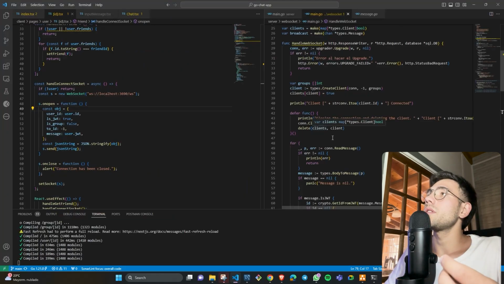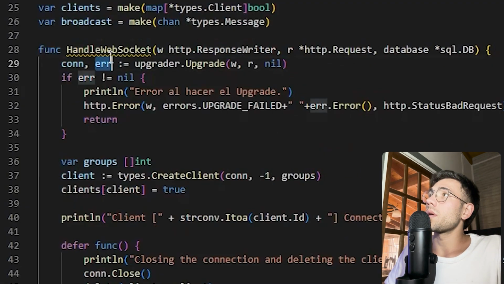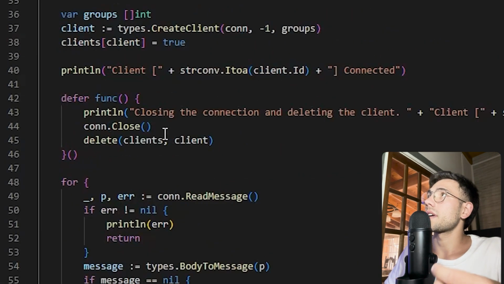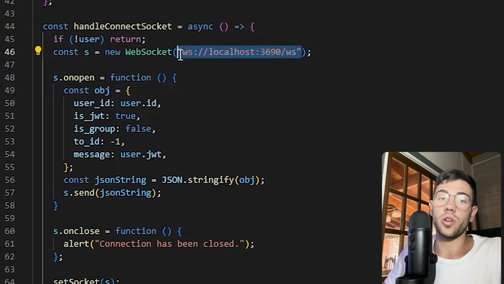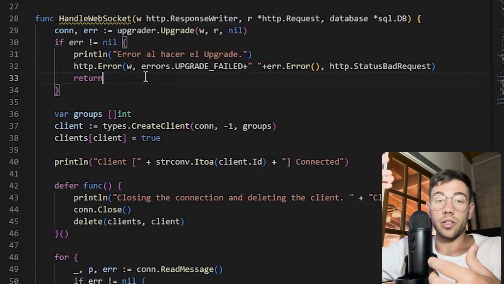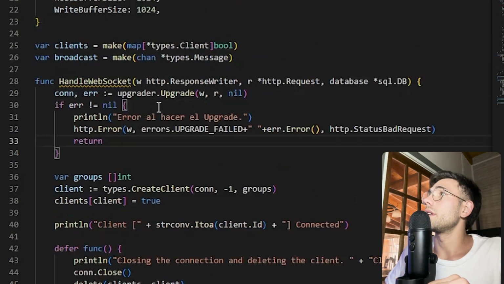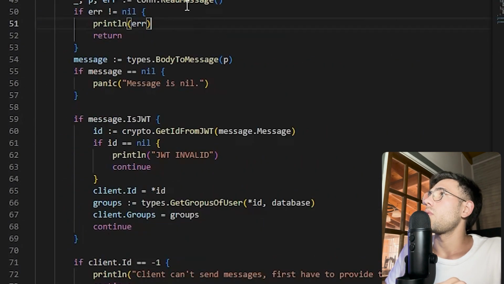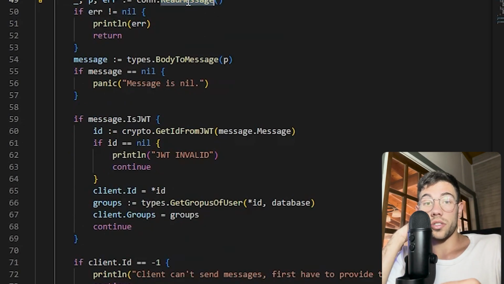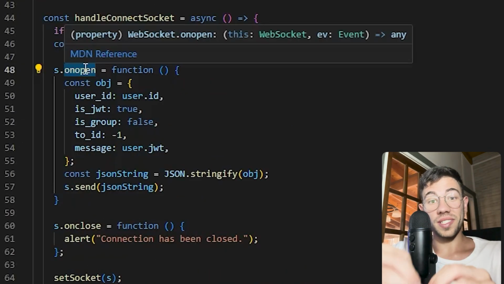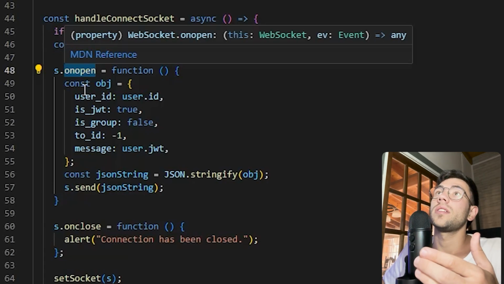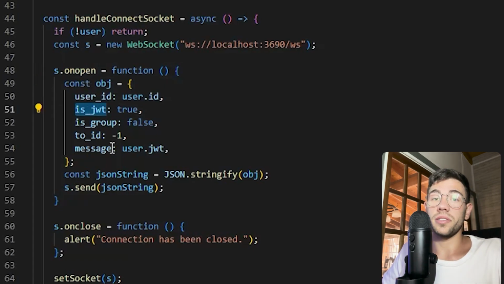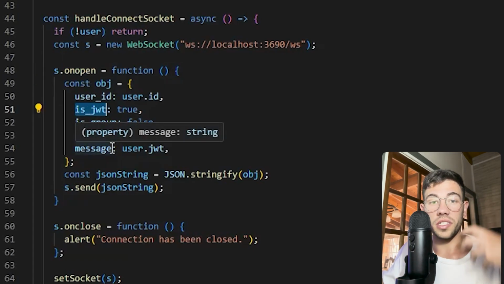So if we see how the WebSocket reads messages, it does so with this handler that is connected to this endpoint of WS, the endpoint that we call here. This handler creates the connection with the client with this function, and then we'll be waiting for some message from the user. When the connection is open, the client immediately sends the server a message, particularly the JWT token of the user.